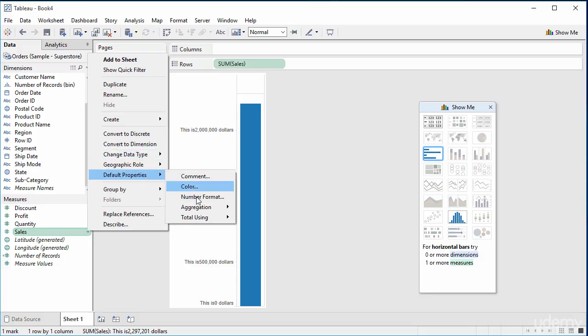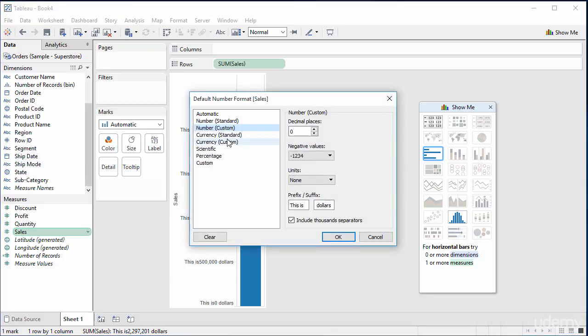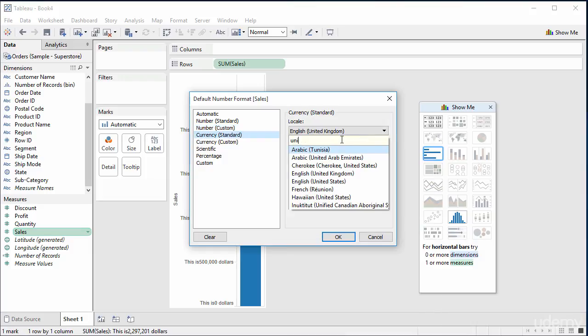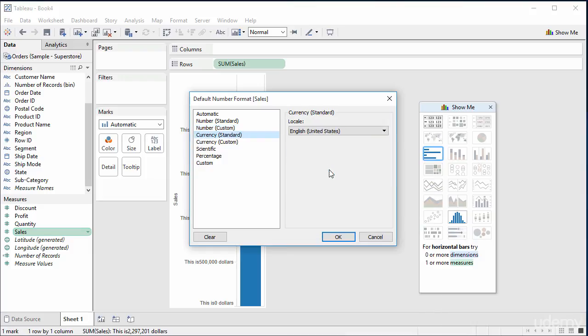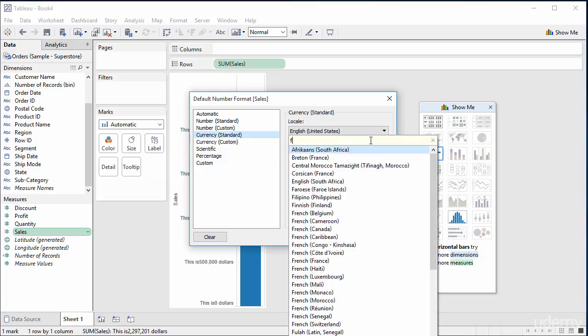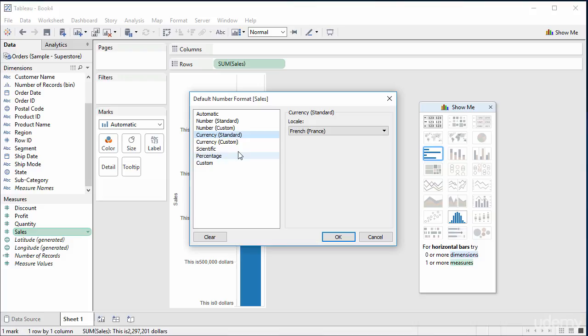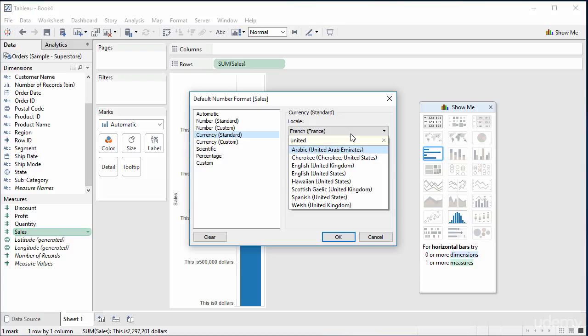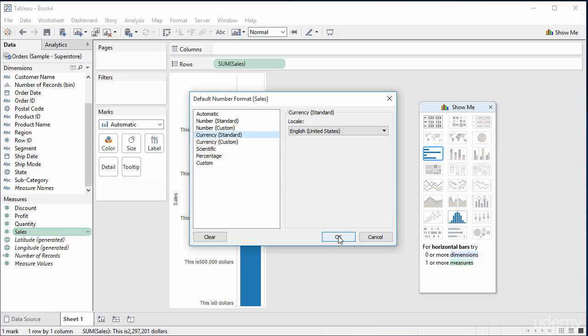Okay, let's do something a bit more sensible. So we'll go back into default properties, number format, and I'm going to choose United States dollars. If I went into custom, exactly the same thing, except it puts in the prefix for me. Or the suffix, for instance, if I was using French euros, then the euro is shown afterwards. So let's go back to United States. So click OK.